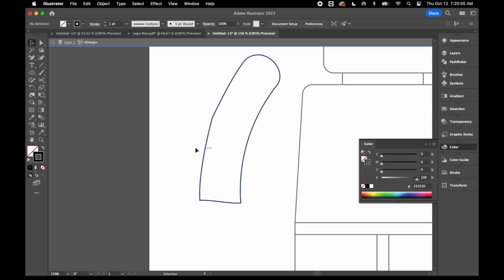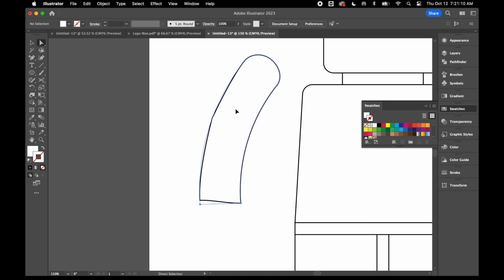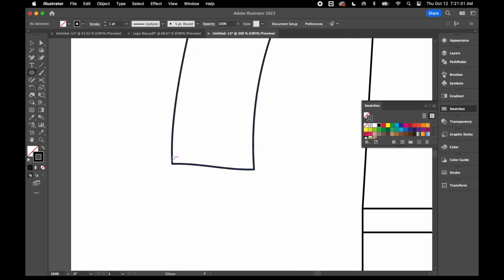Okay, so what I'm going to do with this is remove the fill color off of that. So if I take my direct selection tool and click on the inside of this, I'm just going to delete that, so then there will be no fill color inside here. And now I'm going to take my ellipse tool and draw an ellipse here along the bottom, line it up with the corners of the arm here.